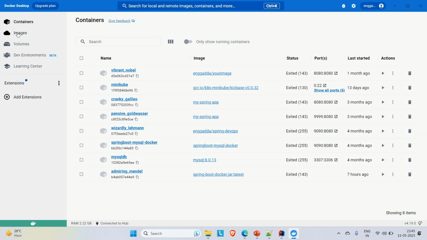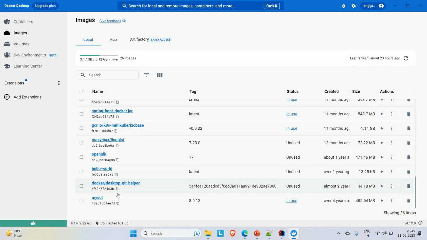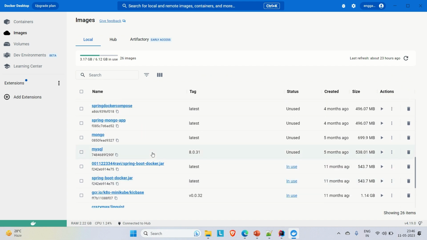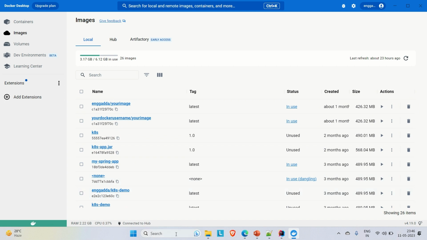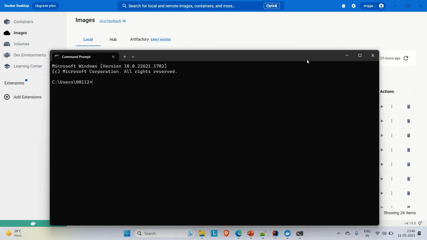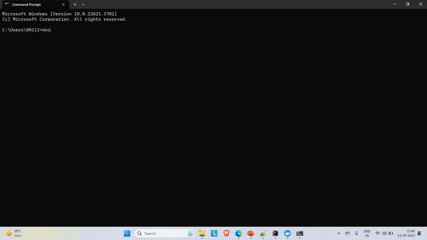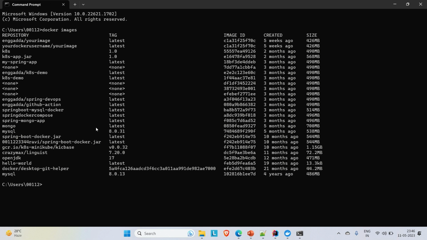If you go to the images, you can see this many images I have. I don't have any images related to the Elasticsearch as of now. Okay, so let me try to open a command prompt and try to show those things here. So let's say it is docker images, and you can see these many images I have. I don't have the image related to the Elasticsearch.